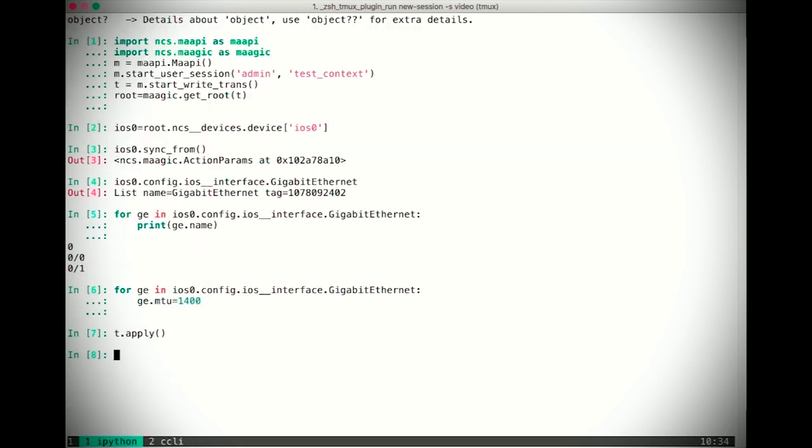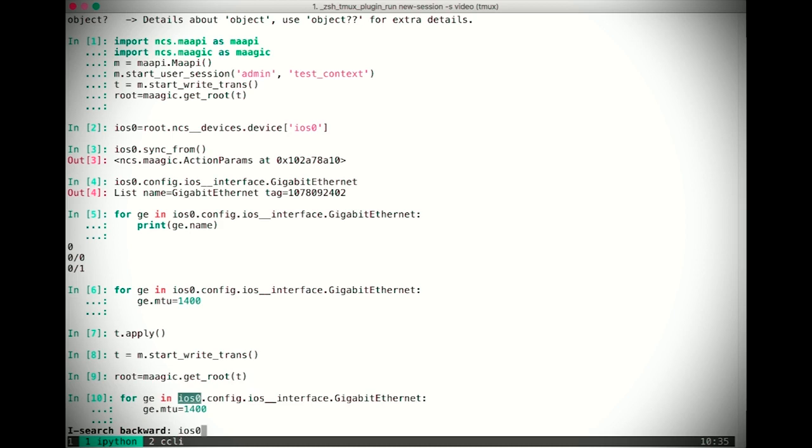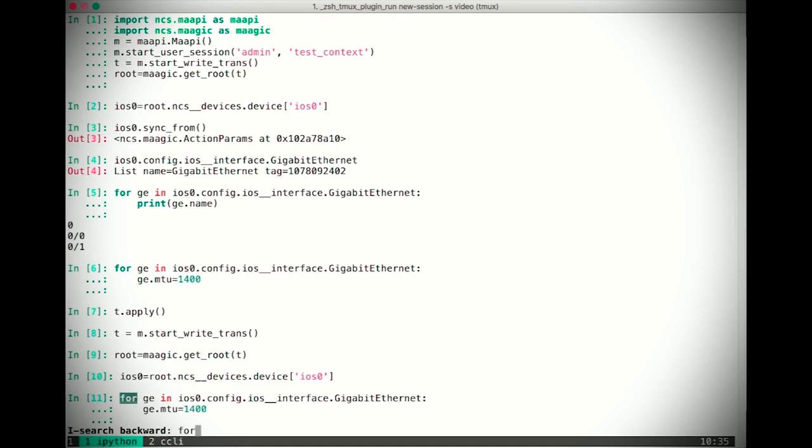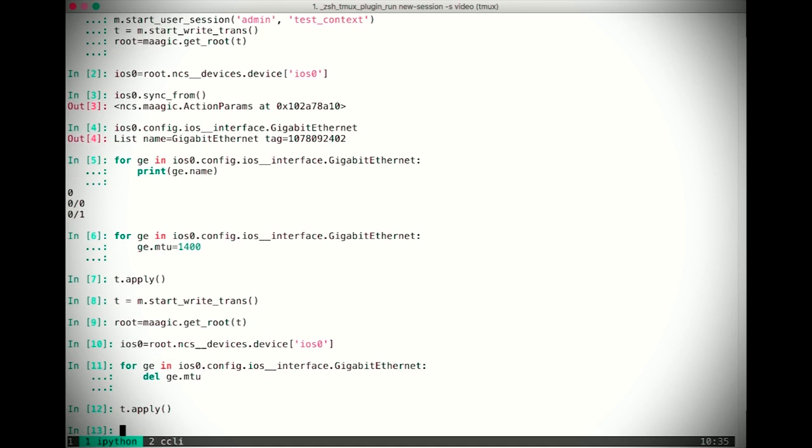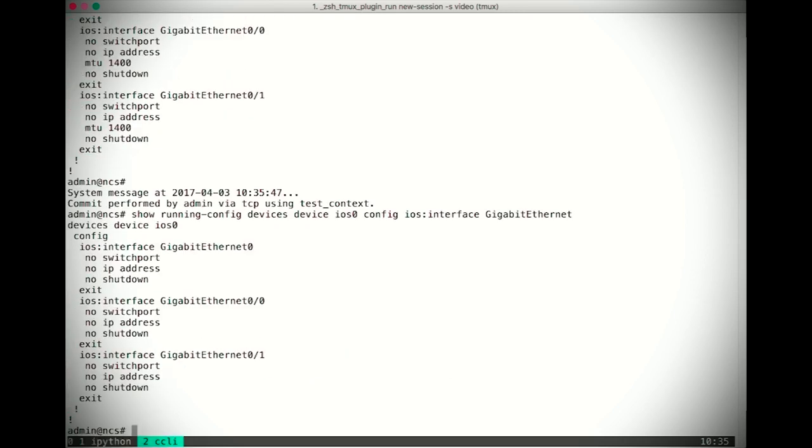Say I want to make another change. Since I have applied the transaction, I'm going to have to recreate my transaction. So what I'll do is start another write transaction. I get my root object again. And then I'm going to reapply this, like that. So this step, I can do in a for loop here. I can actually remove the MTU I just created, like this. And again, I'll do an apply, and back in the CLI, I can now see that I've removed the MTU from all my devices.